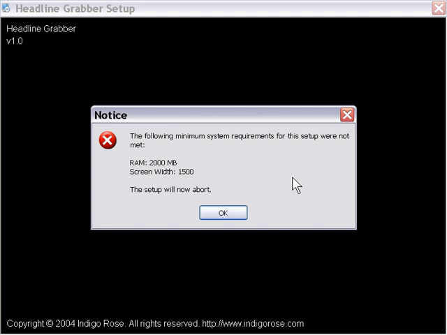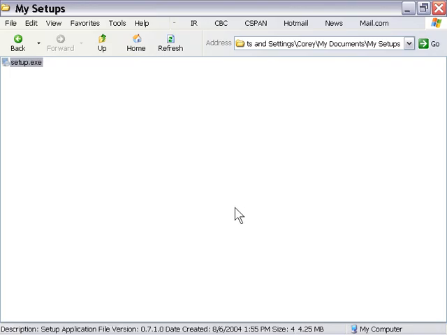As you can see, what happens here is we didn't meet the requirements. It automatically checked for us and created this dialog. It says the following requirements were not met. It gives us a couple of details as to what the problem was, and it tells us what the requirements are that we're going to need, and it warns us that it's about to abort, and we press OK. That's the end of that.